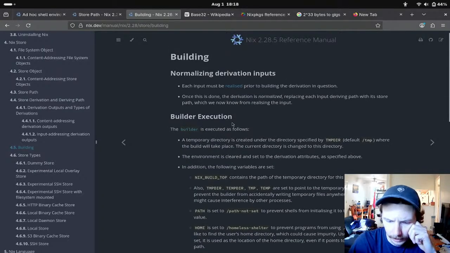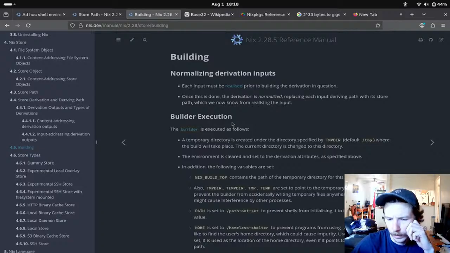Normalizing derivation inputs. Each input must be realized prior to building the derivation in question. Once this is done, the derivation is normalized, replacing each input derivation path with its store path, which we now know from realizing the input.